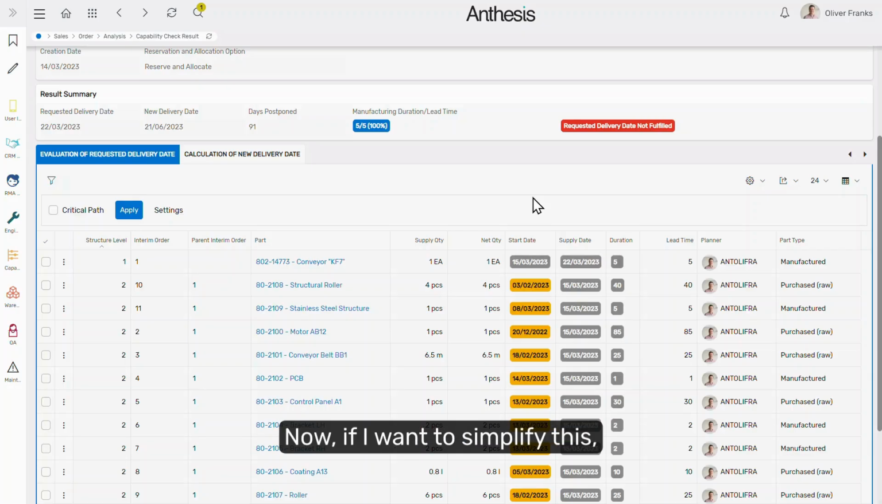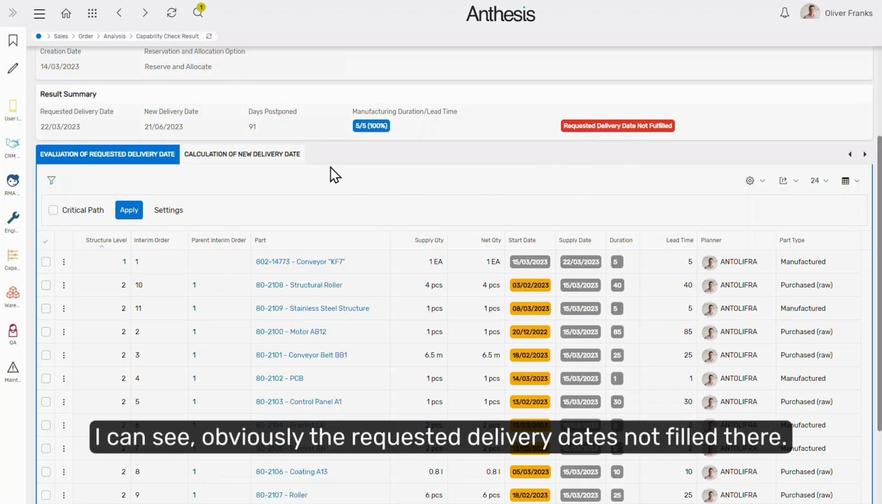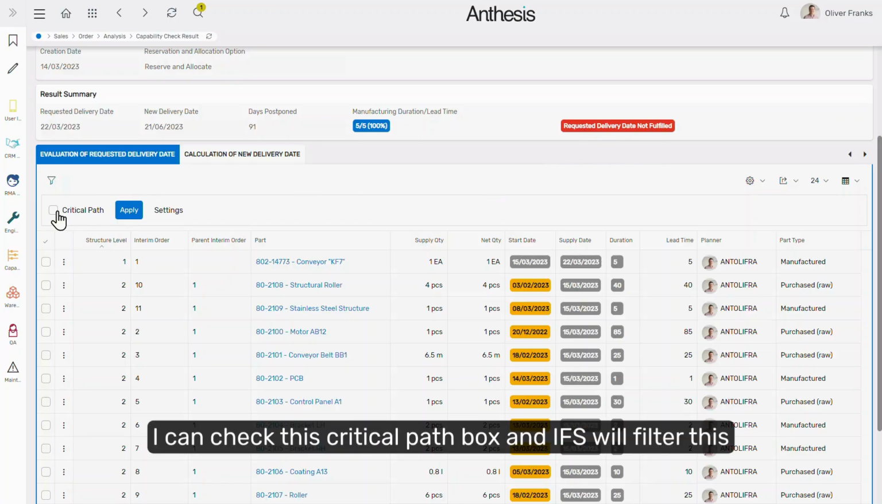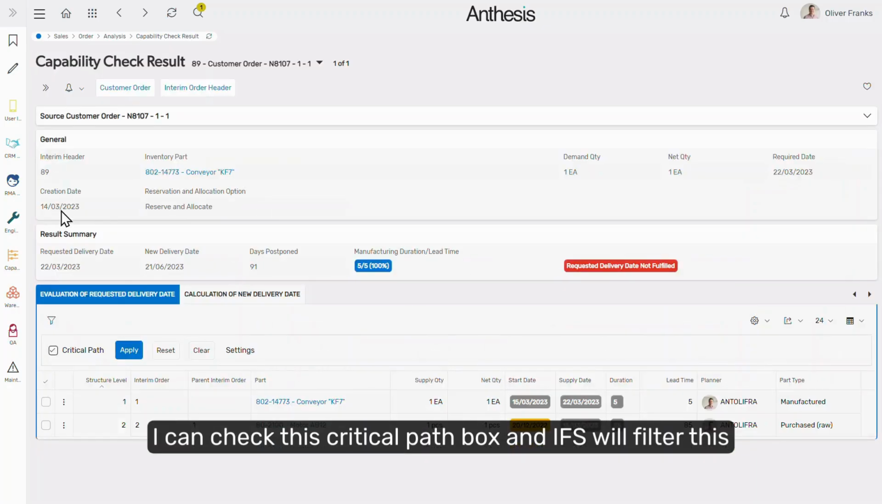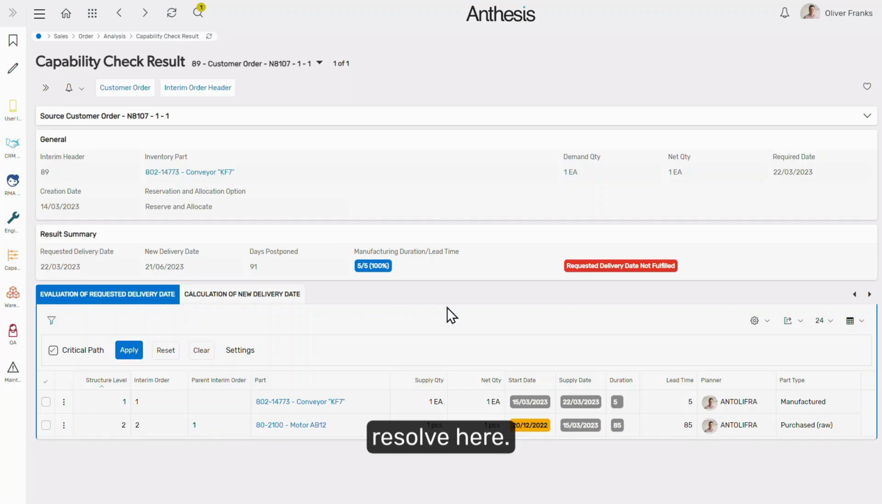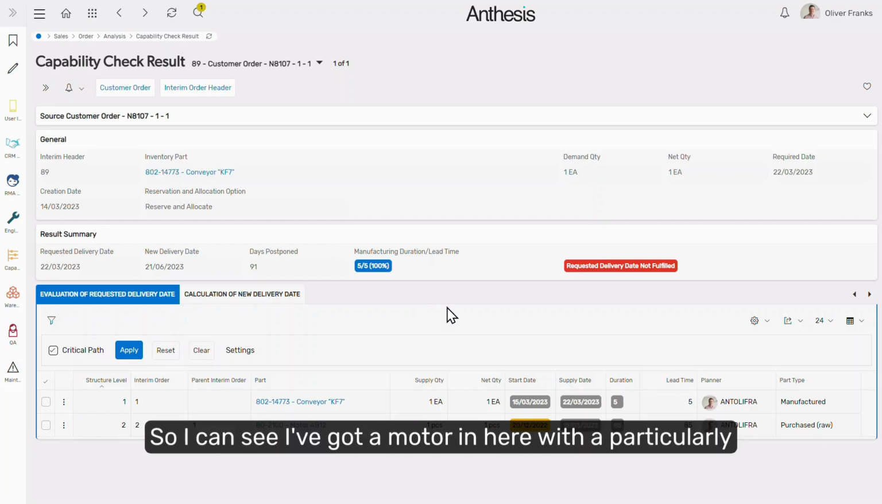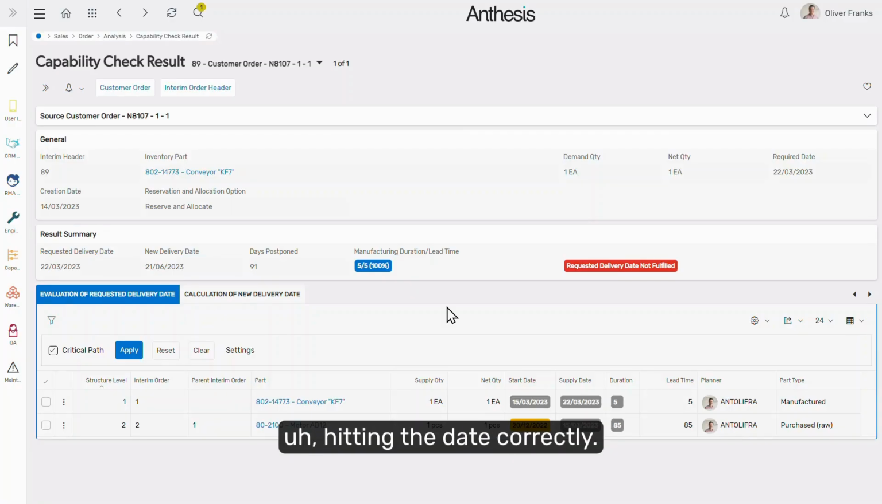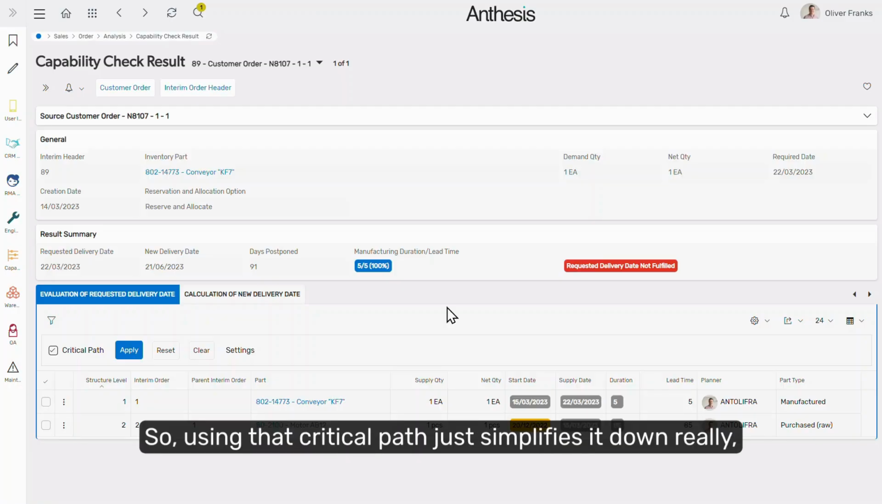Now, if I want to simplify this, I can see the requested delivery date is not filled there. I can check this critical path box and IFS will filter this down to literally the first problem that I need to resolve here. I can see I've got a motor in here with a particularly long lead time that is preventing me from hitting the date correctly. So using that critical path just simplifies it down really, really quickly.